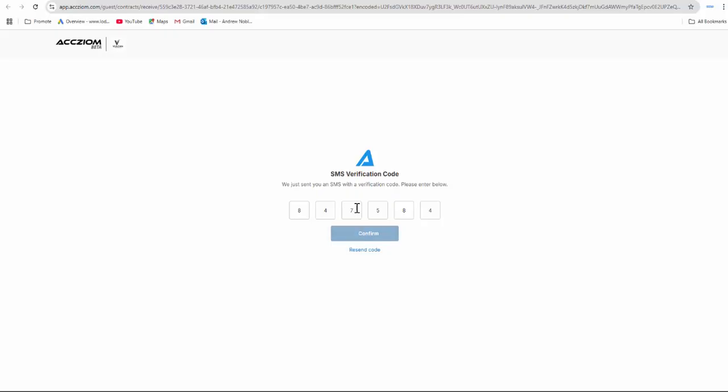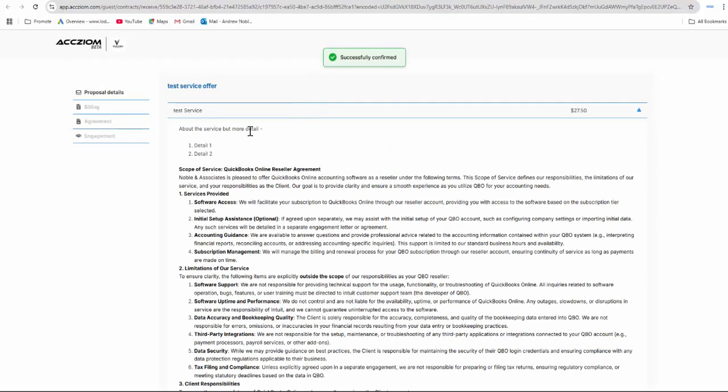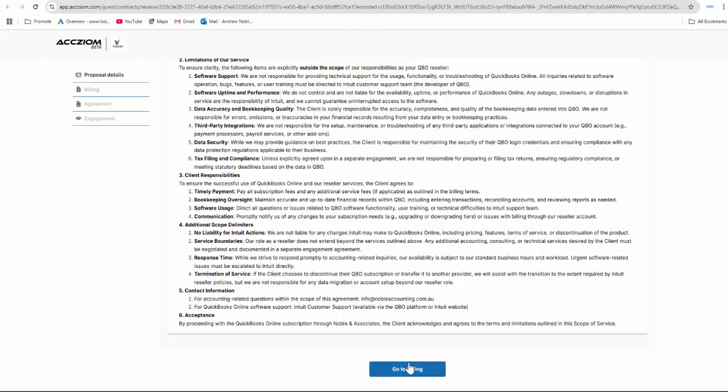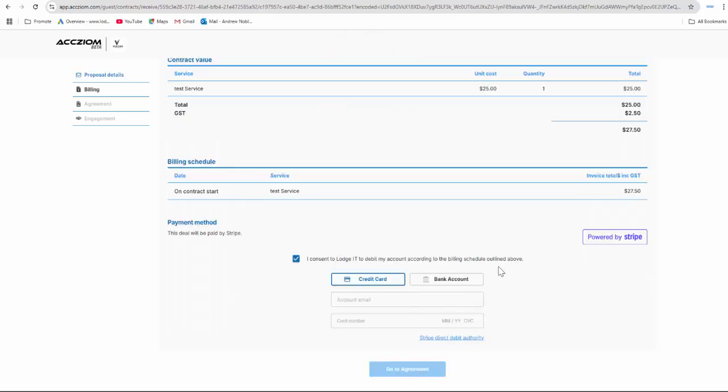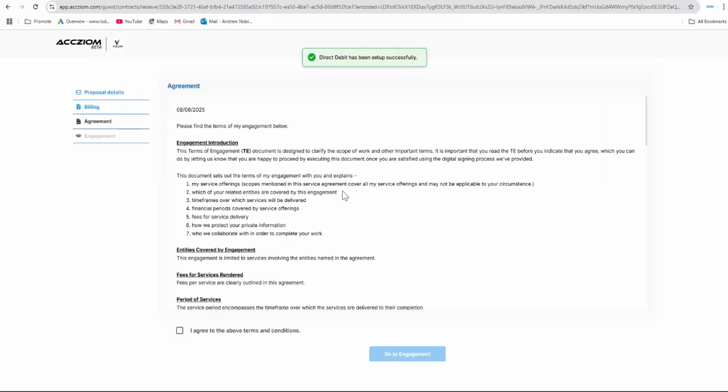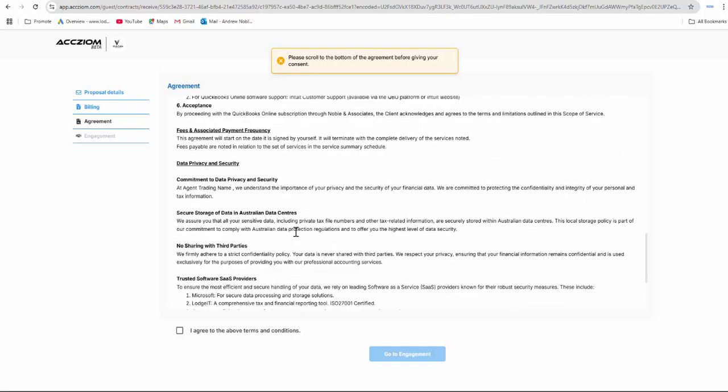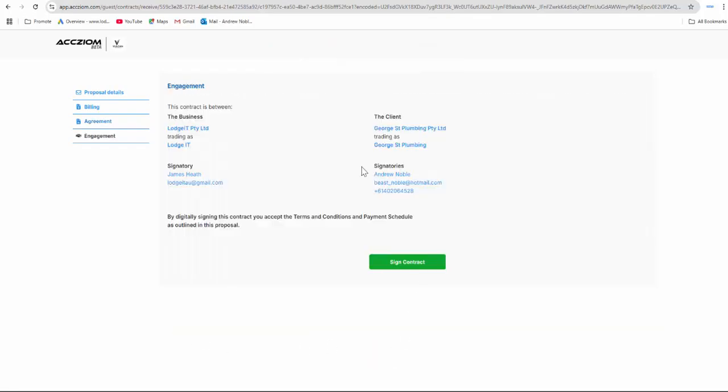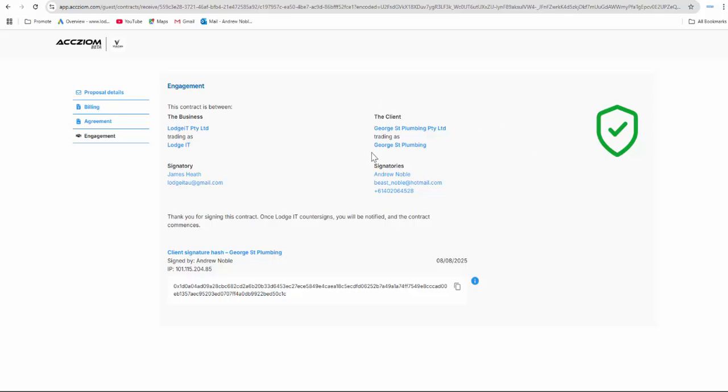So of course I get my SMS. So I'm the client now, right? So this is me looking through this proposal, going to the billing. I'll put in my credit card details, go to the agreement. So the direct debit is set up. Okay, scroll to the bottom, agree and sign the contract. And that's done for me as the service provider, as the client.